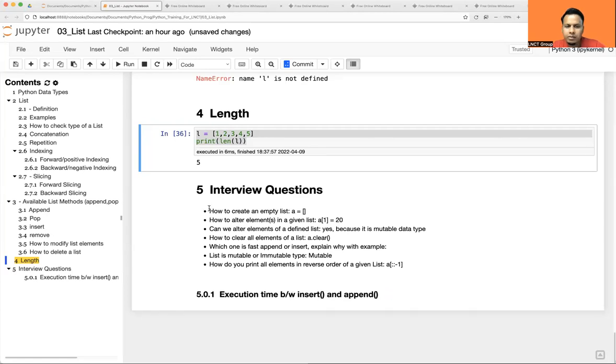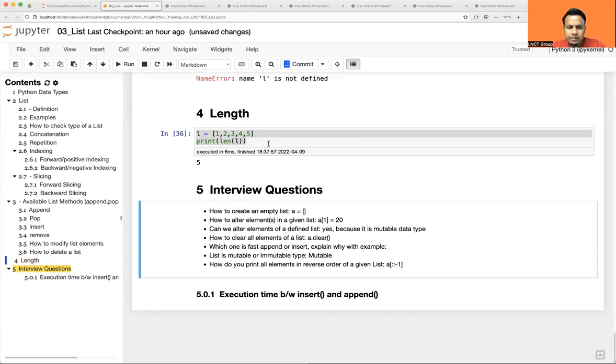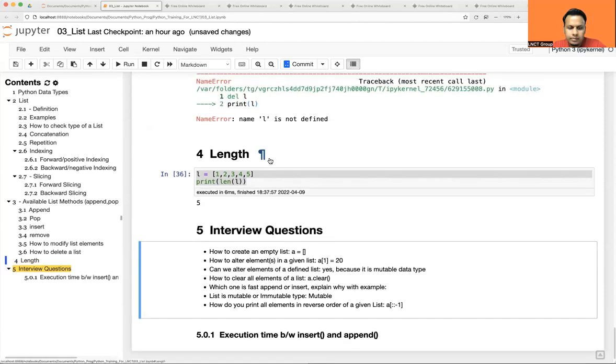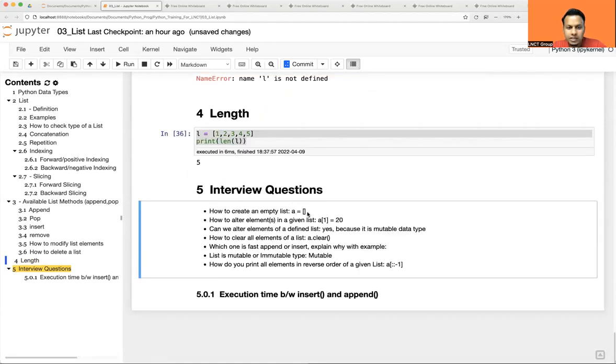This kind of thing will be helpful, that's why I've listed it here. So let's see what interview questions can be asked. How to create an empty list? We saw it, using an empty square bracket. How to alter elements? You can use the assignment we just saw. Can we alter elements of a defined list? Yes, because it's a mutable data type. This is the kind of question that will be asked.